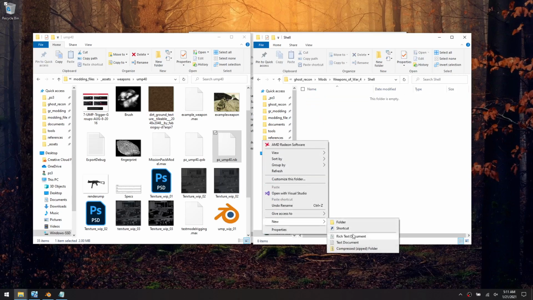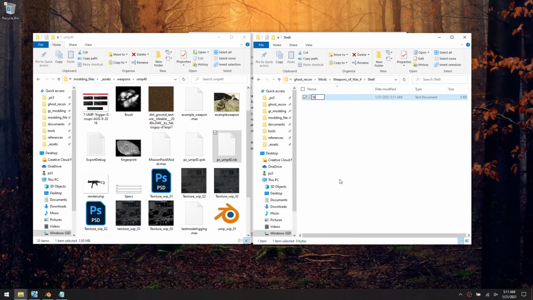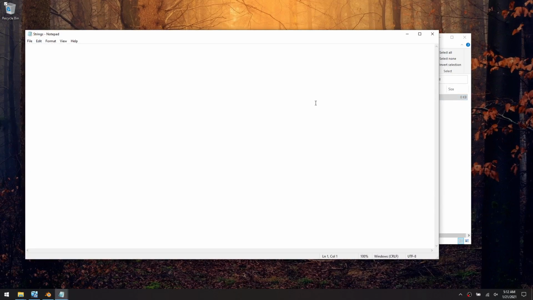Create new text document. Strings. I'm not sure how important it is to put .txt at the end. I don't even know if I have to. So we're just going to type strings and see what happens. It might crash when I do this, but sometimes GR really likes to see .txt at the end, or .kit and all that, whatever the case may be.